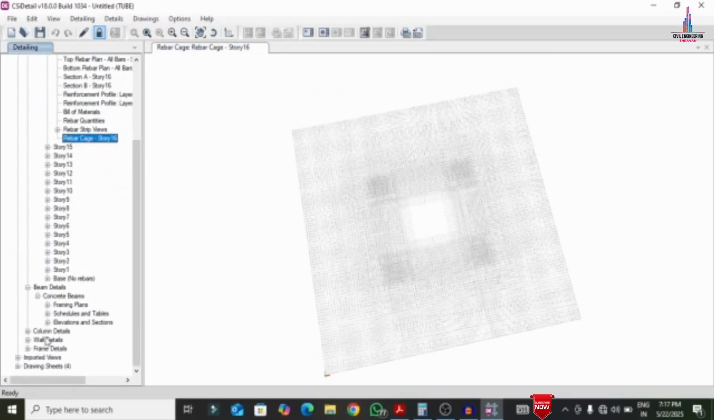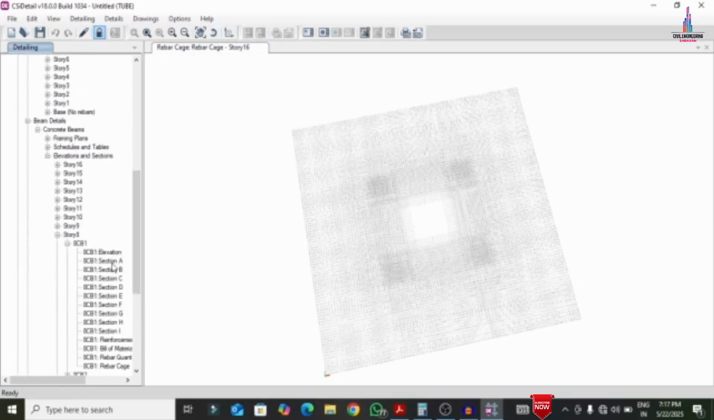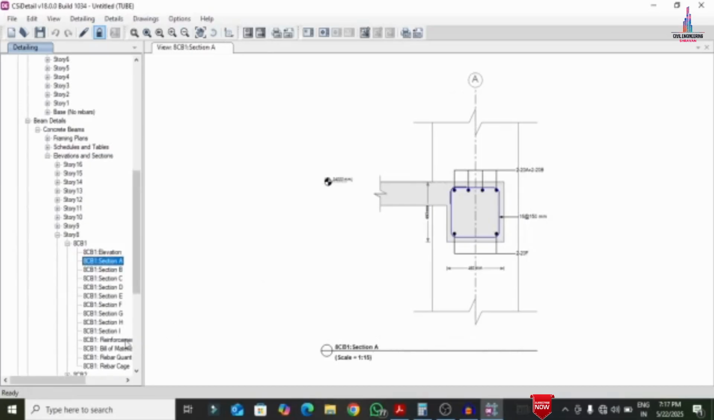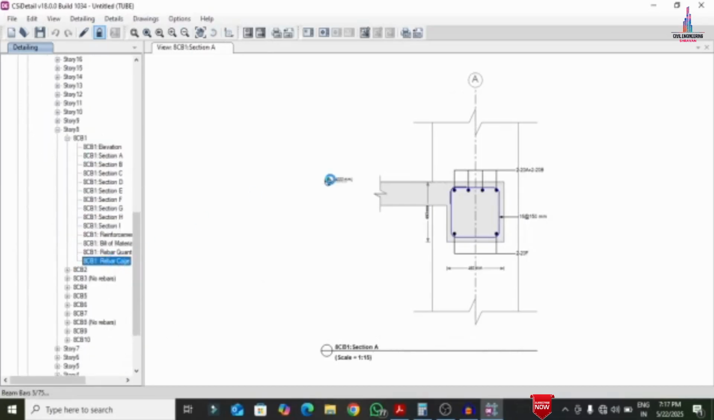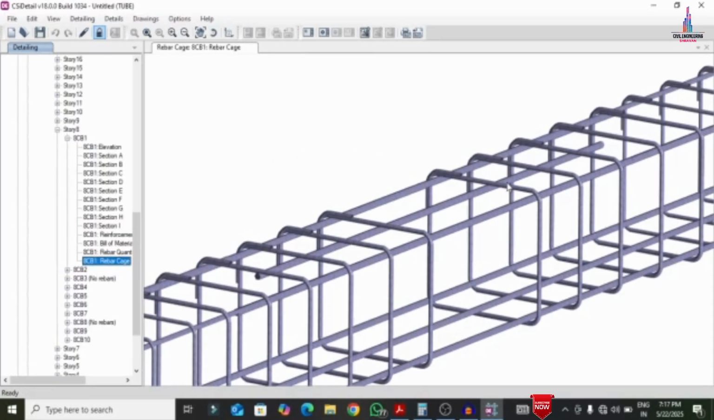In the same process, if you want, you can see the beam detailing. Select here elevation section, select any one of the story. You can select any one of the beam so that it will show you the complete reinforcement design results. If you click on the rebar cage view option, it will load the complete rebar cage view for that particular building structural model which is located here.